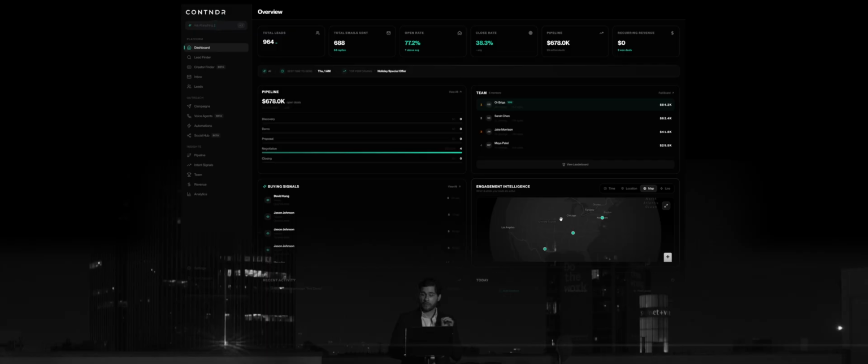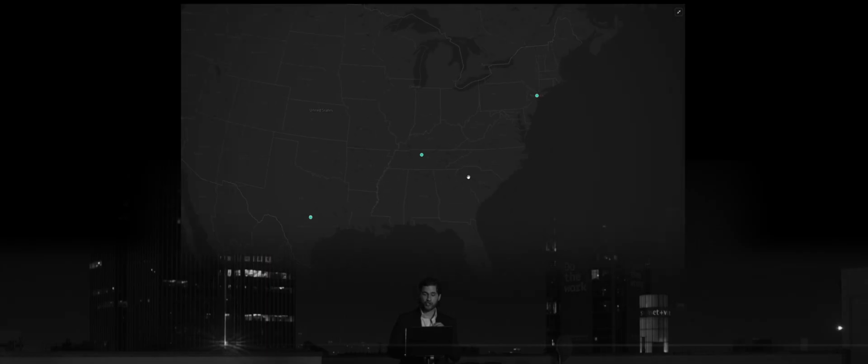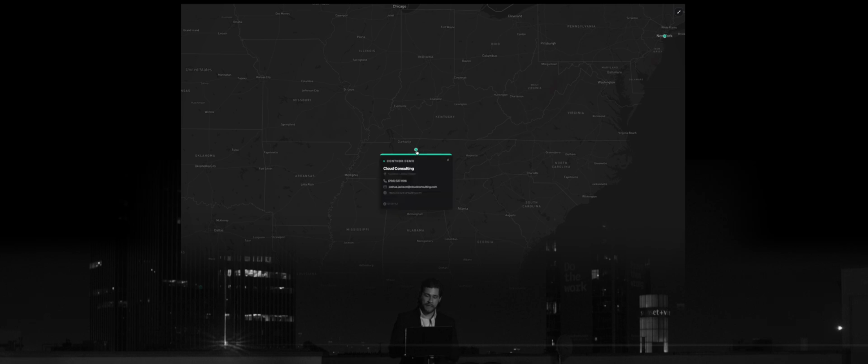Our engagement intelligence will show you in real time who is visiting your website. This is a very important tool because you can see who those people are, and then based on that information, you can contact them directly when it matters the most.